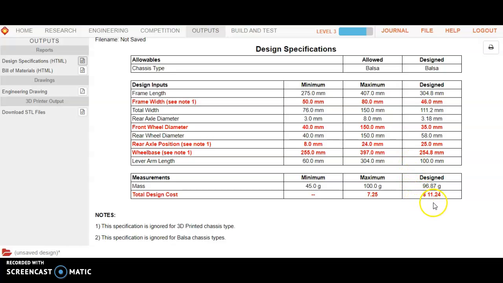Probably one of the biggest challenges on the level 3 is they've incorporated the cost feature in here. And notice that the maximum cost we can spend is $725, and right now we're up at $1124. So we've got to bring a lot of cost down. So keeping that in mind, let's tackle things one at a time. We'll look here at the frame width and see what we can do to bring that in spec.